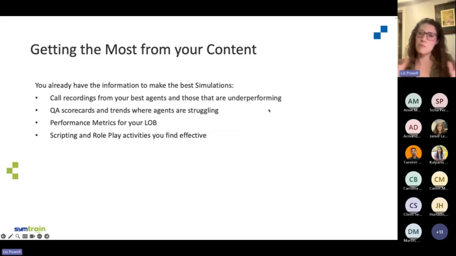One of the great points about this is when it comes to content, you already have most of the information that you need to make great simulations. A lot of people come in thinking they've got to write out these really complex storyboards or think about really specific scripting that they want their customers to work with, but that really isn't necessary.